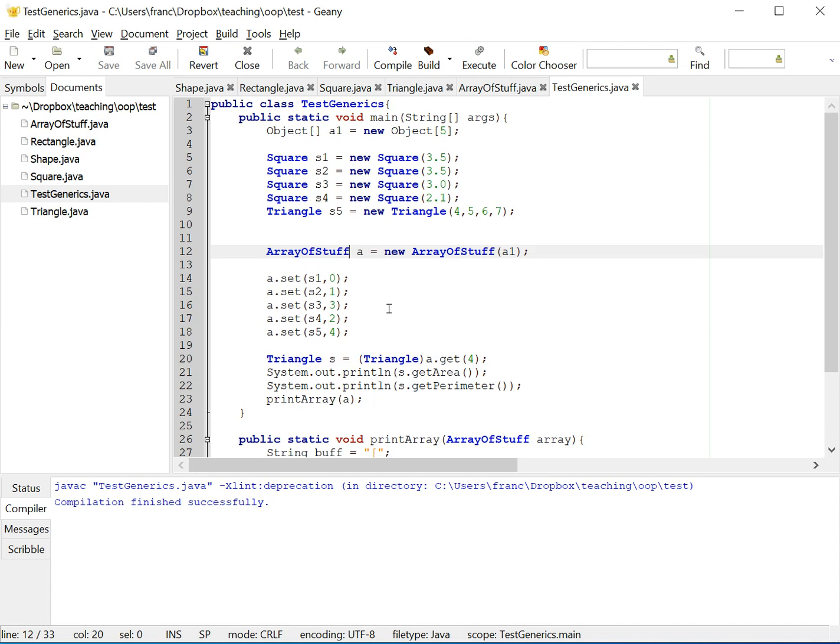Let's say you want an array of stuff that is going to hold squares only. Okay, square objects. All right? It would be great if you could say that, and you can. The way you can is you say array of stuff, angle brackets, and the class of elements that you want to manipulate in this array of stuff. And then you say new array of stuff, this and that.